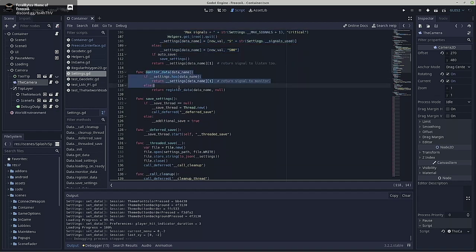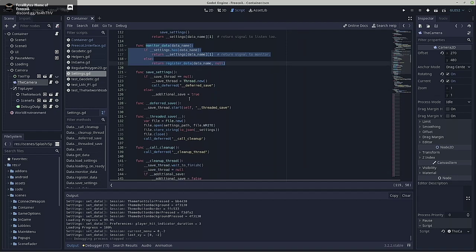Monitor data, this is how we subscribe to that signal. So if we want to see any time a piece of data and settings changes, we just use monitor data. And I'll show you an example of that later on.